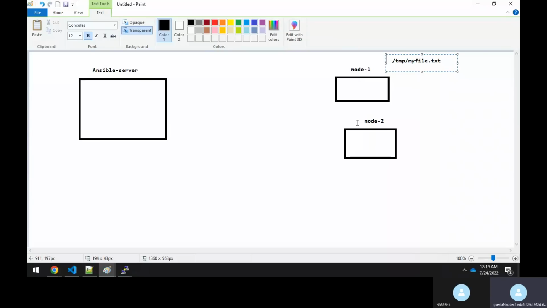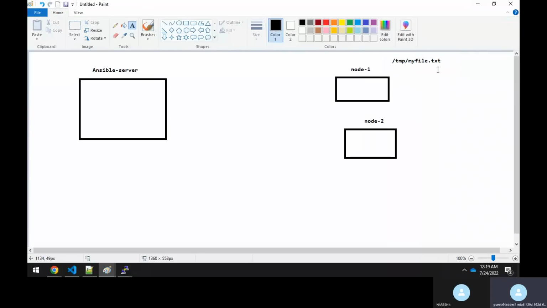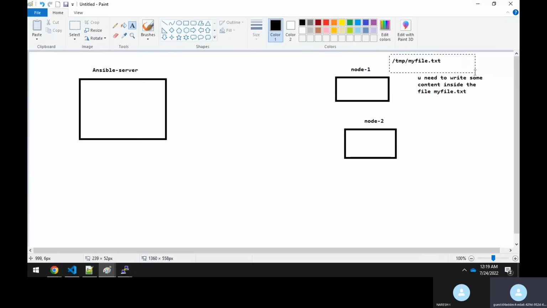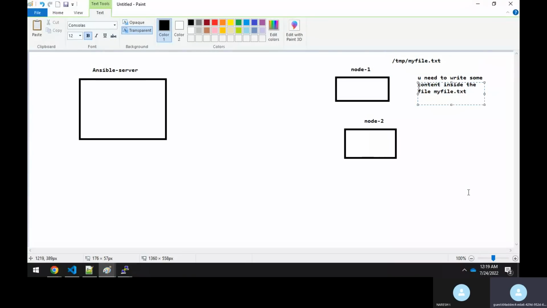We are just presuming or expecting that this file exists. Then you say, Rajesh, if this file exists, you have to apply a condition: you need to write some content inside the file myfile.txt. So you're using a condition where, if myfile exists under /tmp, then write some content inside the file.